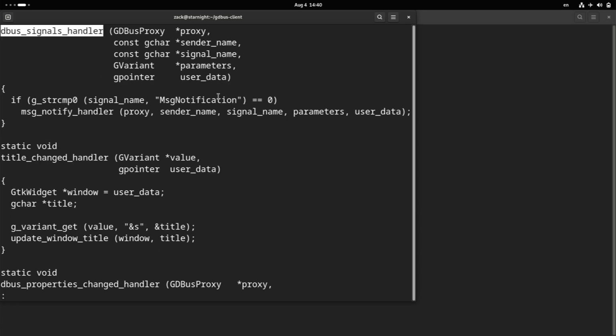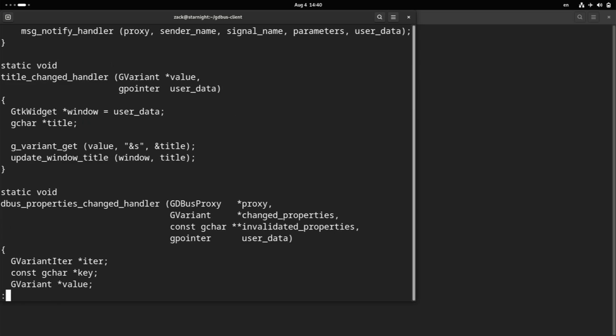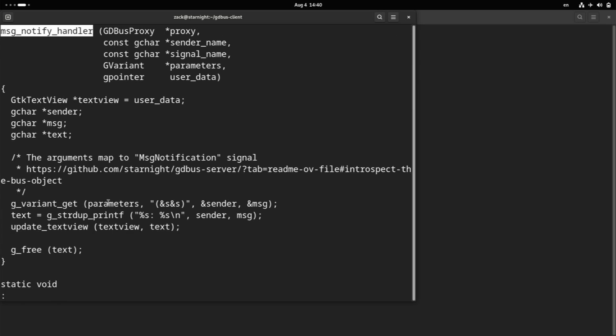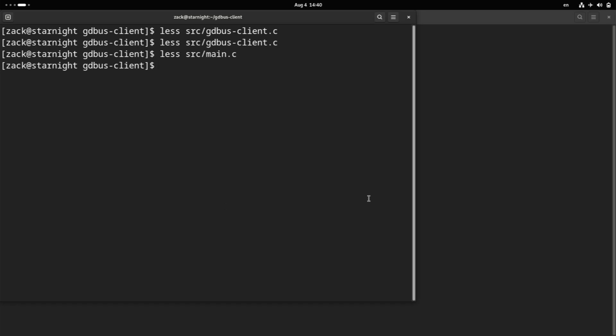And if the signal name is message notification, then go to the message notify handler. And here it is. So the GDBus client gets the signal, catches the signal, and the first thing is to deserialize the data. Here's the deserialized format, and we can get the sender and the message here. And combine the sender and message as the text and update the text view to show the chat information.